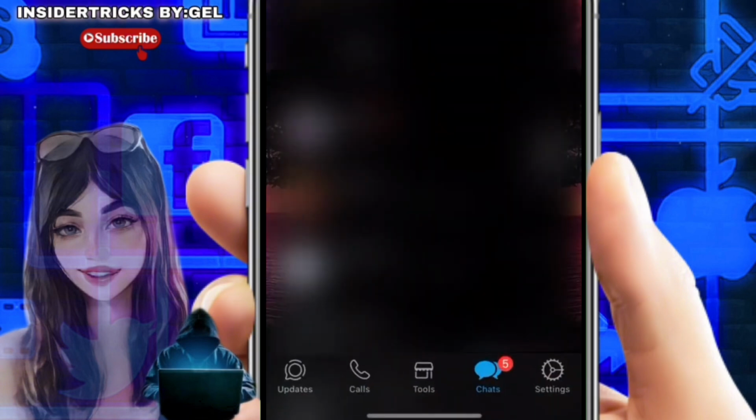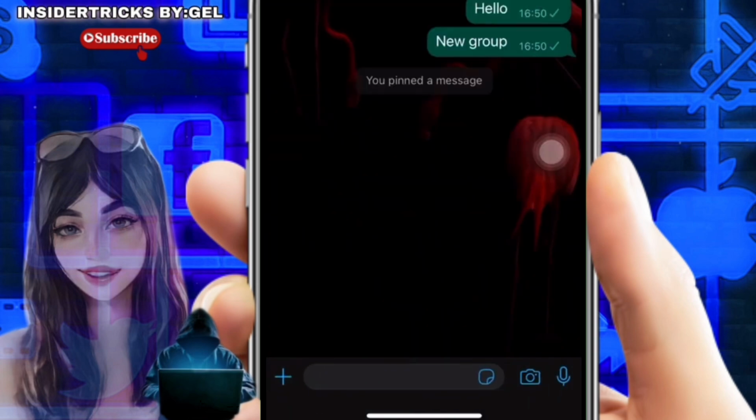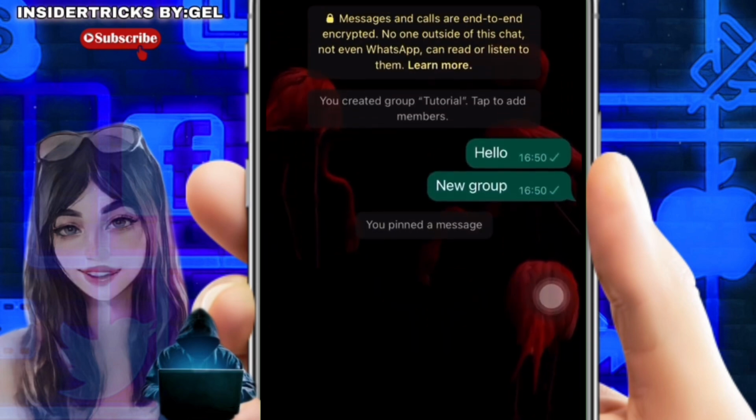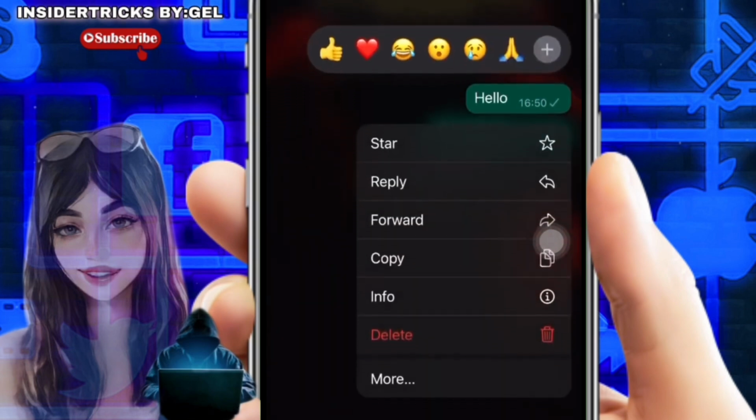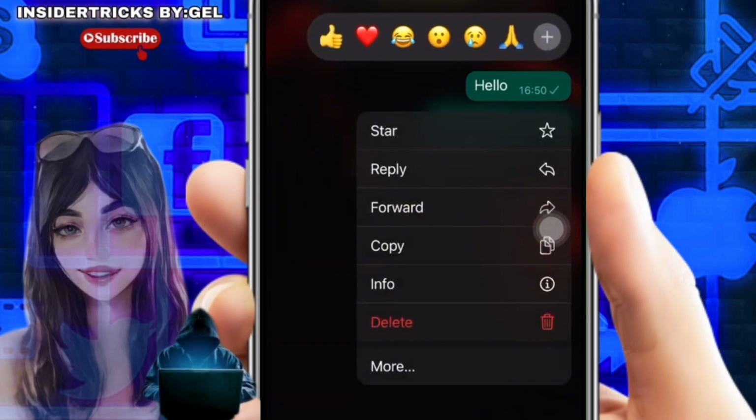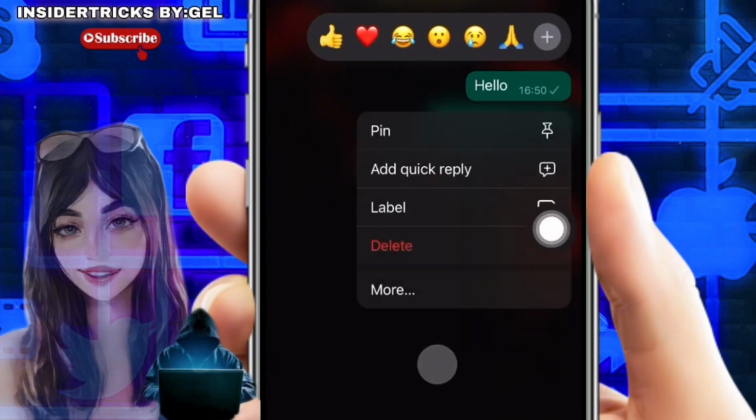Now open your WhatsApp. Here, open a WhatsApp group chat where you want to pin a message. Here, scroll through the messages until you find the one you want to pin. When you find it, just tap and hold on to that message. A menu will appear with a list of options, so tap More. You will now see the pin option. All you have to do is tap it.